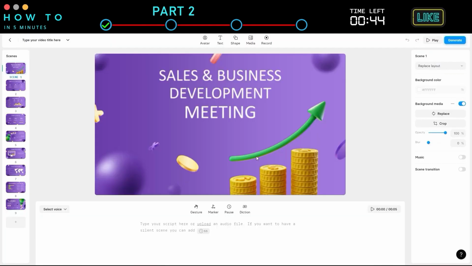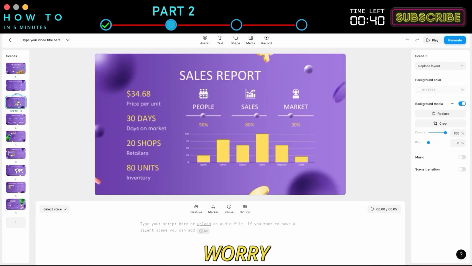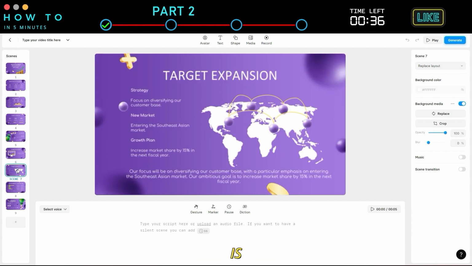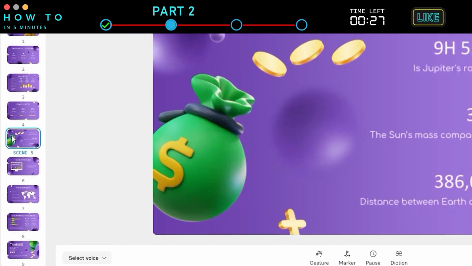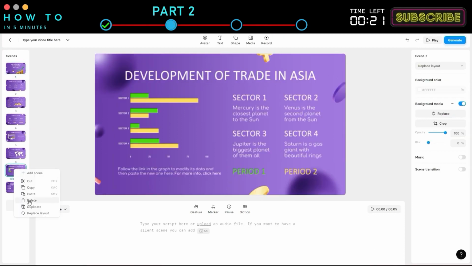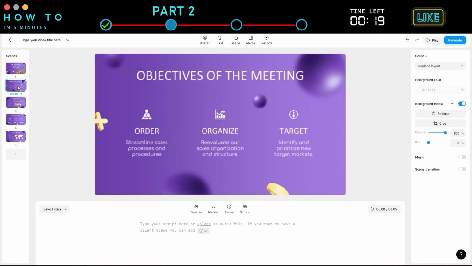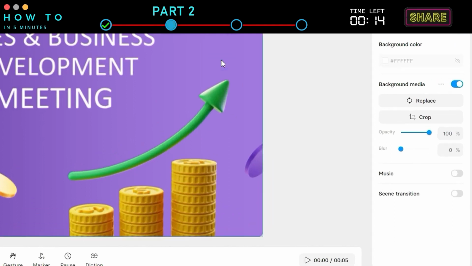In Synthesia Studio, your imported PowerPoint may appear slightly blurry, but don't worry. The output results will match your original file's quality. This is done to reduce image size and make the editing process smoother and more lightweight. You can duplicate or delete unwanted pages by right-clicking on the scene panel and selecting Delete for the current scene. You can also customize opacity and blur percentage from the right panel.